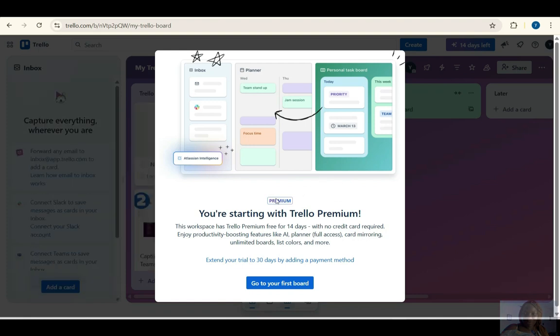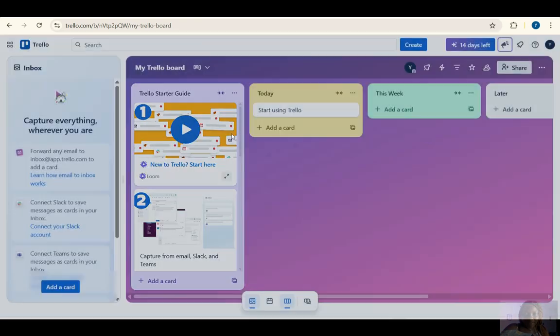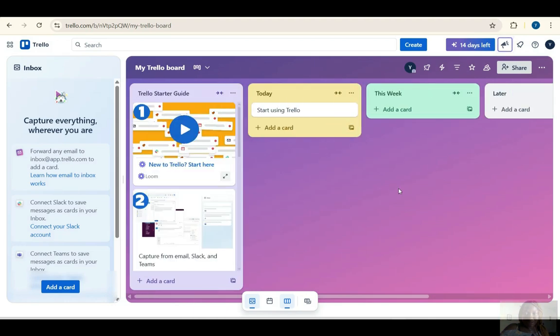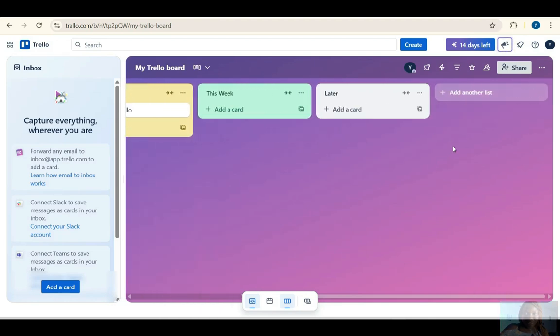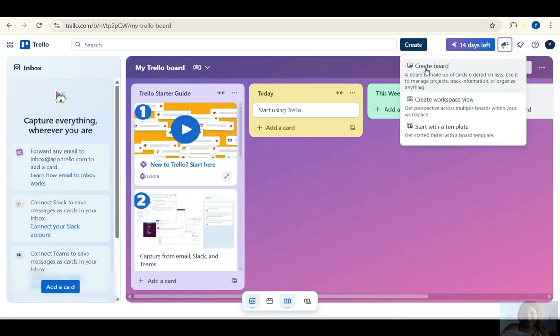I'm not going to go for Trello Premium for the purpose of this video. I'm just going to go to my first board. Right now, this is what I have. They have dummy tasks. They've created a board for me: today, this week, later today, and another. But I'm just going to create a new board, right? Basically, Trello is going to help you organize your tasks and organize a project. So let's try to create a new board.